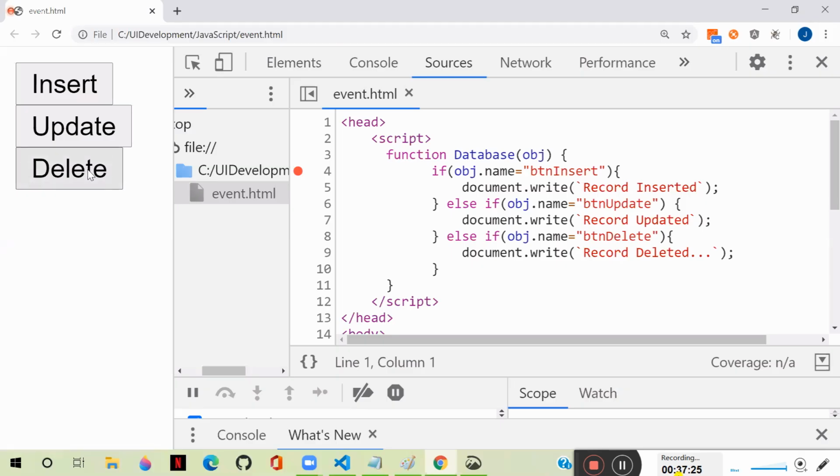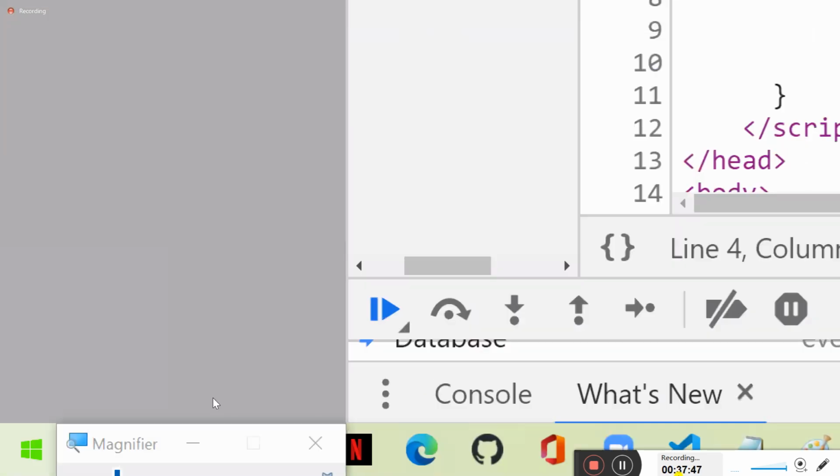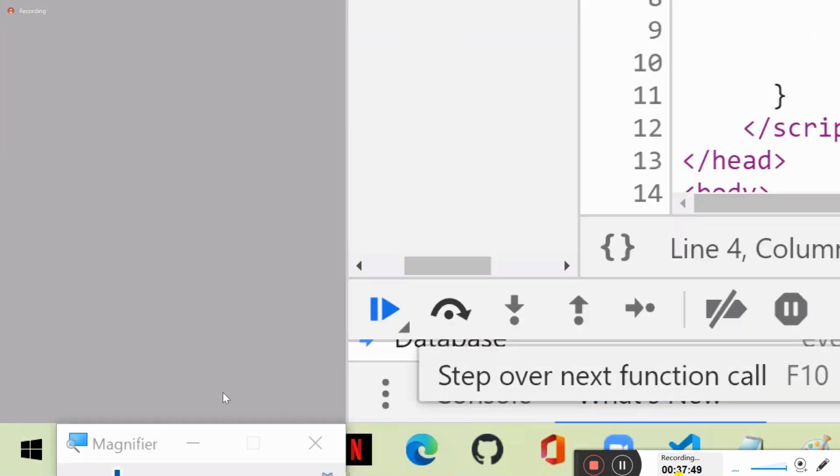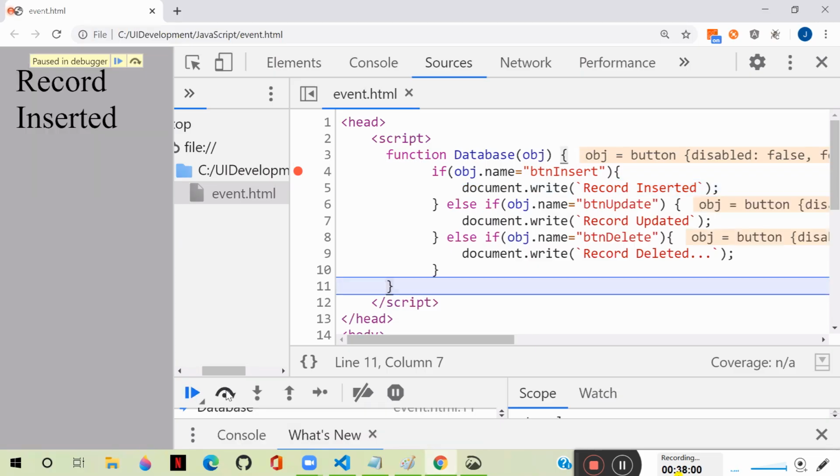When I click on the delete button, observe that the if condition comes here. First, it will check this one. btn delete is not matching with btn insert. Then click the step over function at the bottom. At the bottom, you can see step over. This is step over. Then it will go to the next line. Click step over. It will check the second condition. It will go into it, and step over. It will go to the next one. That means it says record inserted.